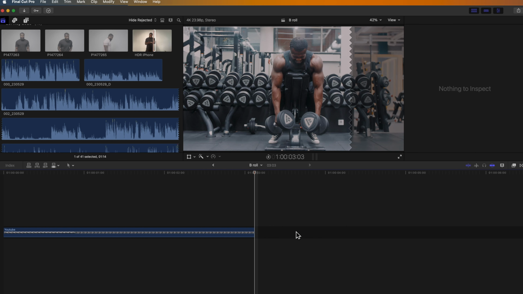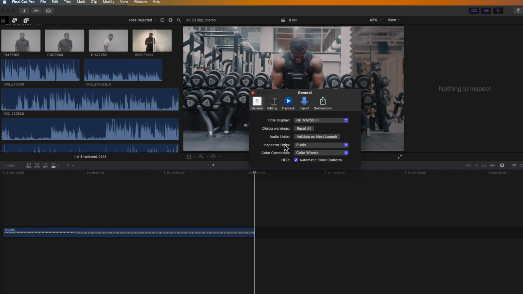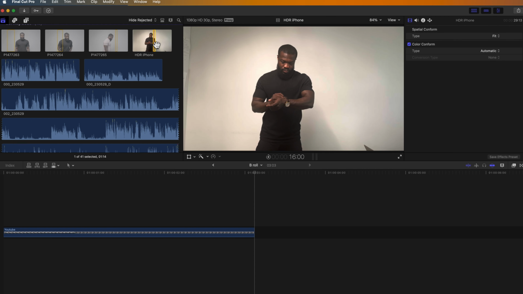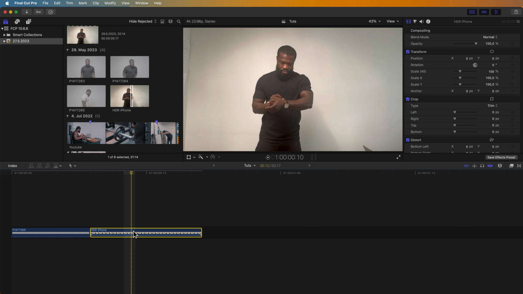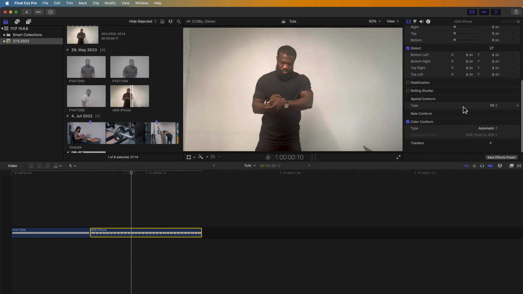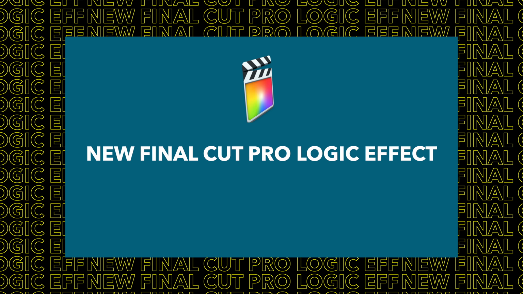Now let me delete this, go back to Final Cut, settings or preference, tick HDR, close this, go to the video, drop it on my timeline, and right there you can see Final Cut Pro is doing the heavy work or the heavy duty for you. And this is something that's going to save you a lot of time if you are having HDR and SDR on the same timeline. Also, when you click on the clip itself and you scroll down, you can see color conform right here. You can change that to manual and then click on the conversion type and choose one from here.